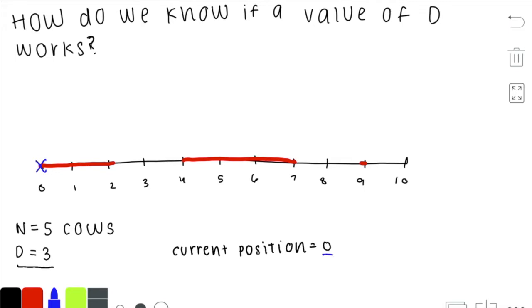And so now we want to try to see if we can place any more cows within this first interval. And so we notice that the next cow must be at least 3 away from this first cow in order for D equals 3 to be satisfied. And so if we look at our current position at 0 and we add 3, we know that our next cow must be placed at least at position 3. However, since position 3 is outside of the first interval, we know we must move on to the second interval.